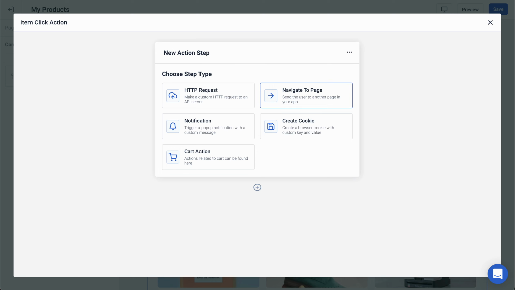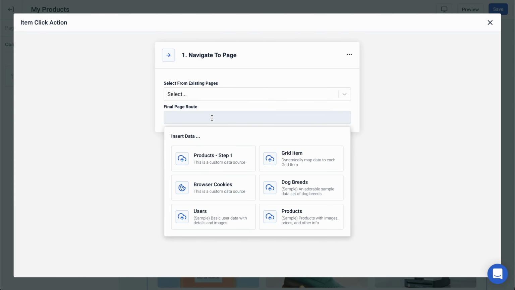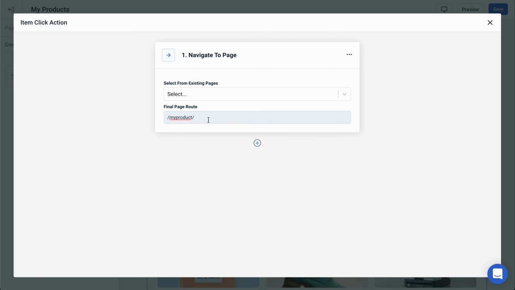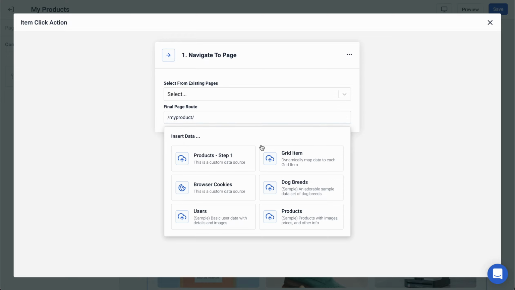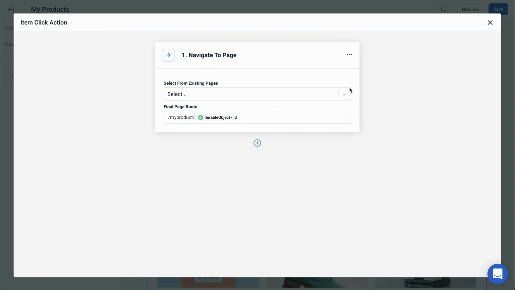But we're going to navigate to a page, and we're going to set a new page here, which is going to be called /myproduct. And then we want a product ID to be in here. So it would be something like 7 or 2 or whatever. But in this case, we can actually tell it to use the dynamic data from each item. So we'll select grid item, and then I can select the ID in grid item. So you can see we have this dynamic variable here in the URL.